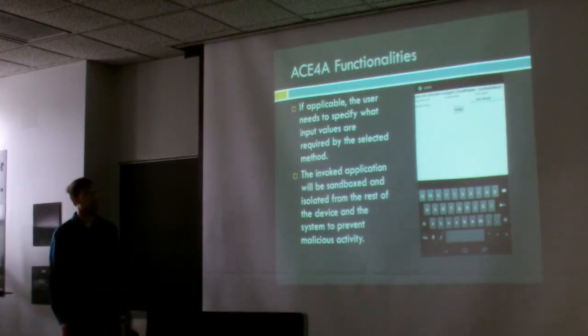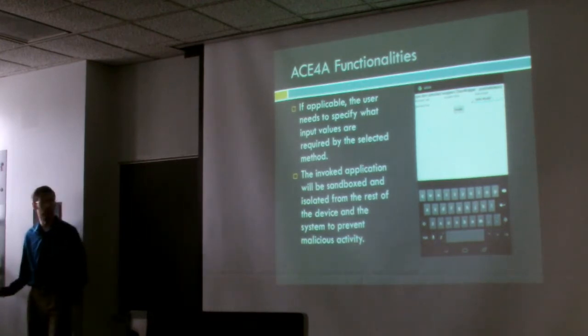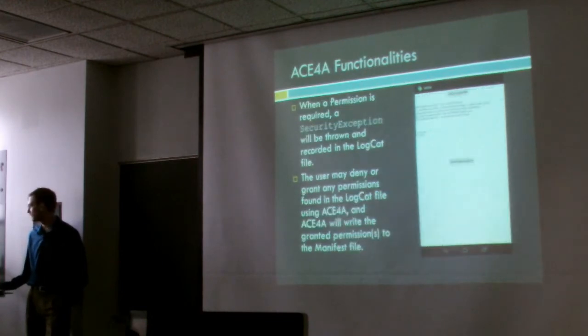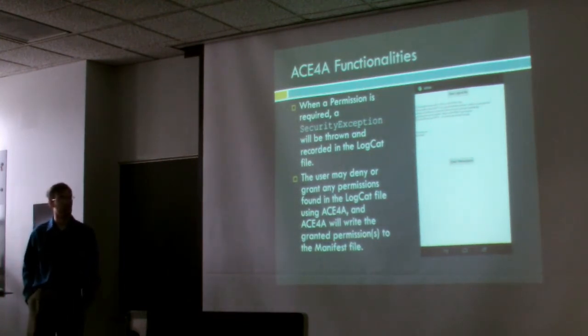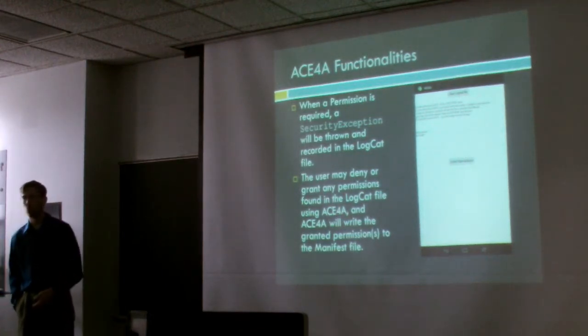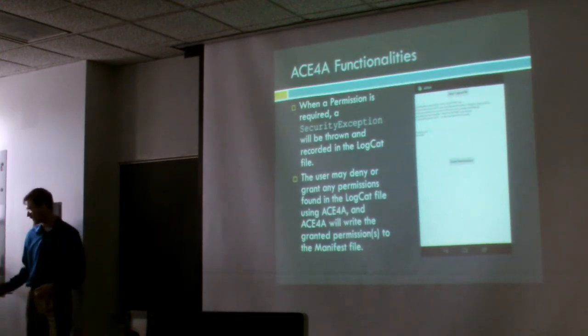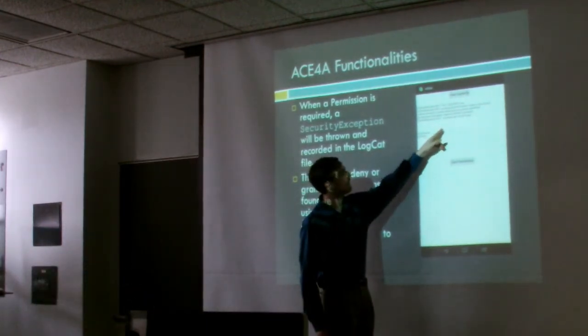If applicable, the user needs to define what parameters are required for a particular method, and then you can actually invoke those methods to see what permissions are required. And when a permission is required, since we're removing the permissions, the security exception will be thrown and reported in the logcat file. The logcat file is Android's own mechanism for reporting all application activity. When you're done with your analysis, you can deny or grant any permission found in that file.